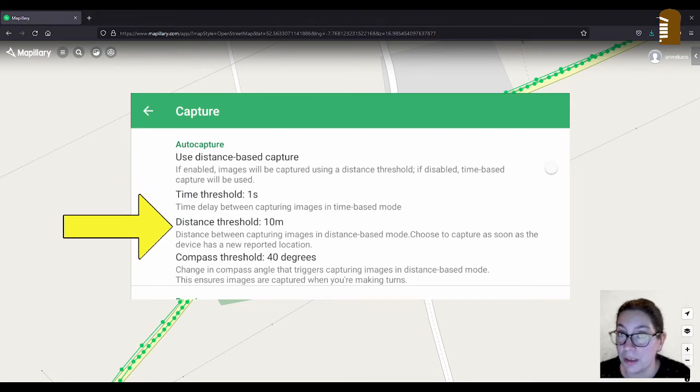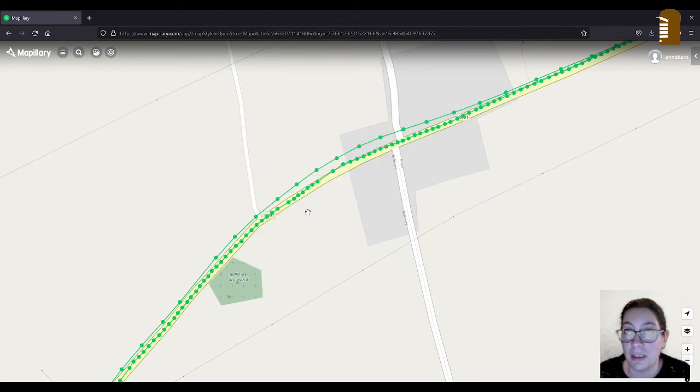I prefer to set it to distance-based picture taking, because sometimes you end up at a traffic light and it'll take 20 pictures of the same traffic light, and that's not really that useful. So one of the tracks is by The Big C. Great shout out, well done, for taking all these pictures.